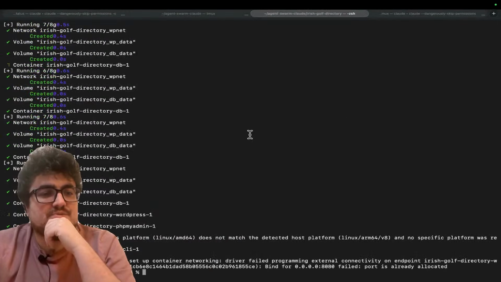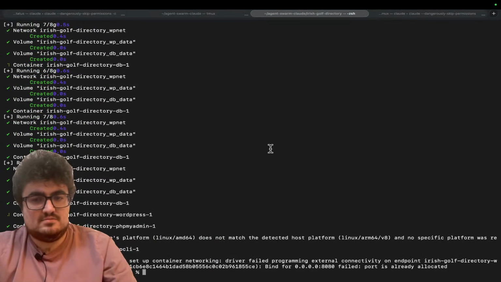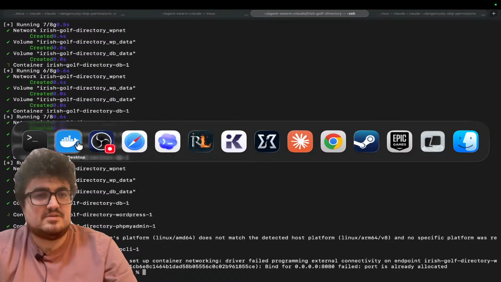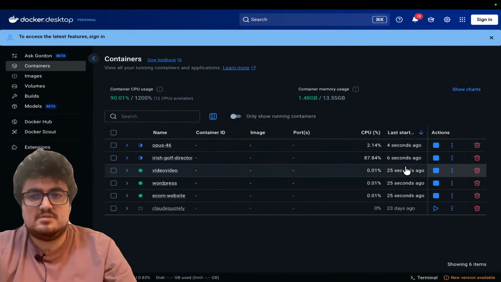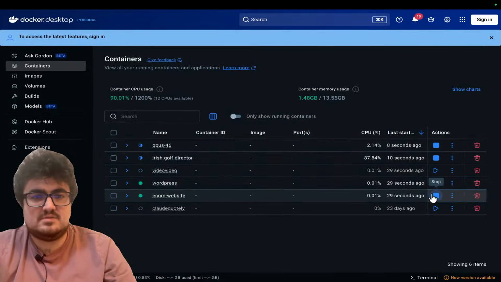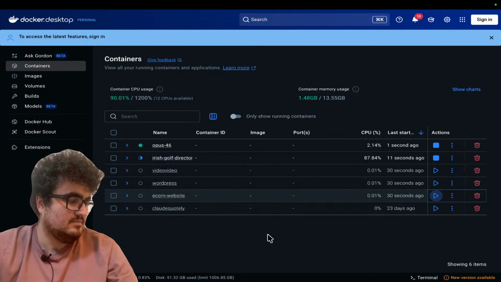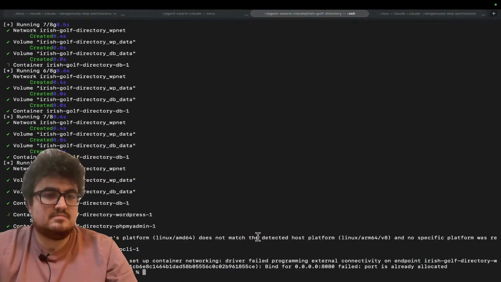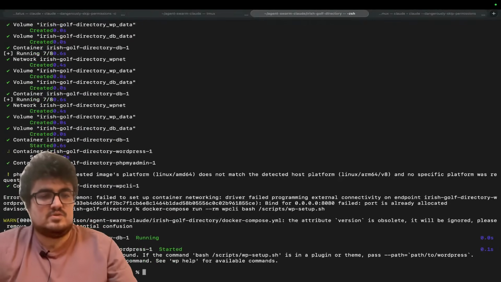So let's see how well this does, right? I'm so curious. Ah, okay, the port's already allocated. Wait, I need to stop.